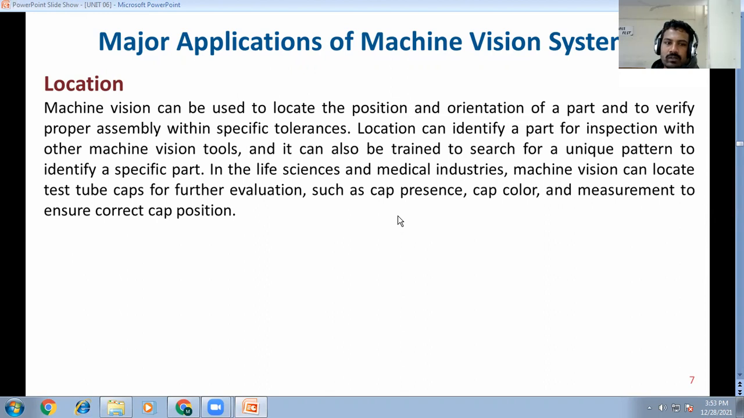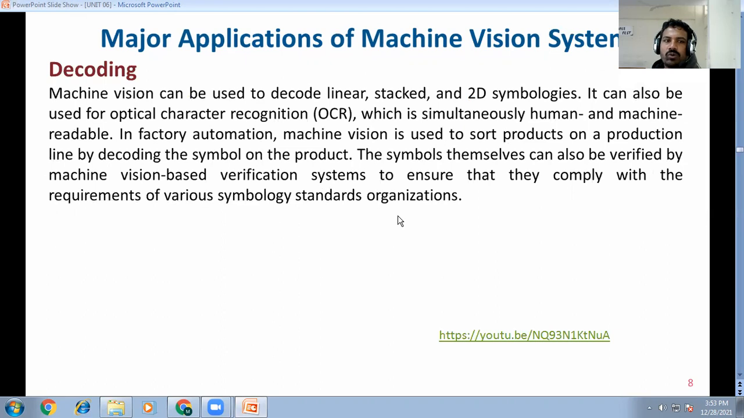Next, decoding. Another major application of the vision system is decoding. Decoding means what? Maybe you have purchased some product, and on that product you have seen some QR codes or barcodes.